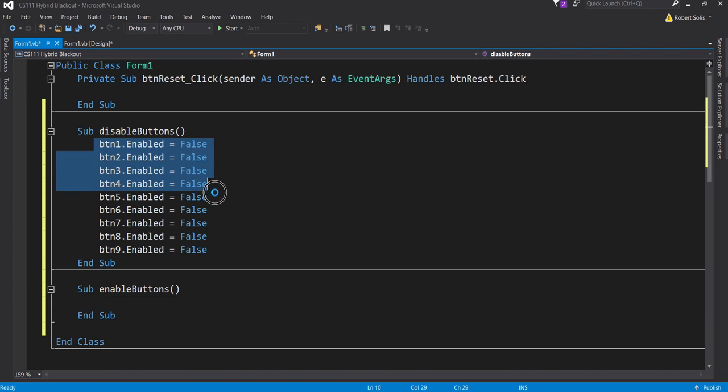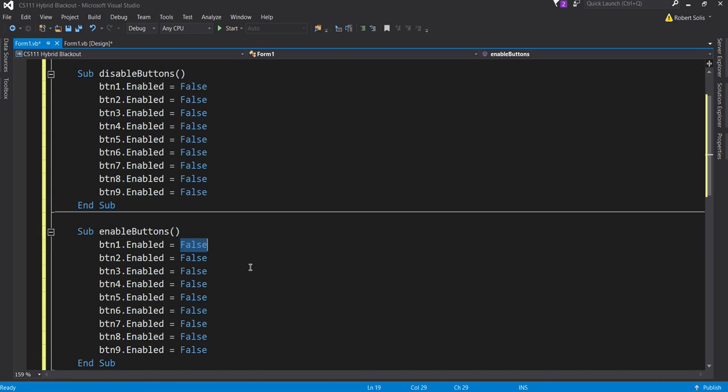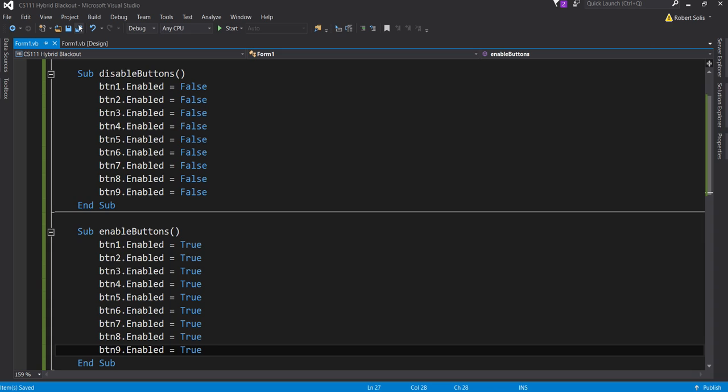So I think what I'll do is I'll just take all of this and copy it over here. I need to change, though, these words that say false, I need to change them to true. So I'll type in true for one of these, then copy, and just double click paste for all of these to change those from false to true. And I'll save my work. So now I have a sub that is responsible for enabling all of the buttons.